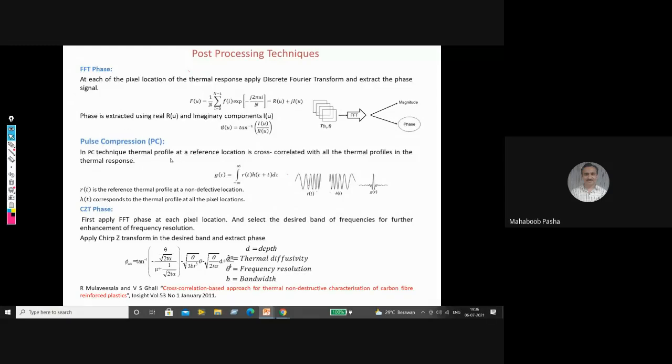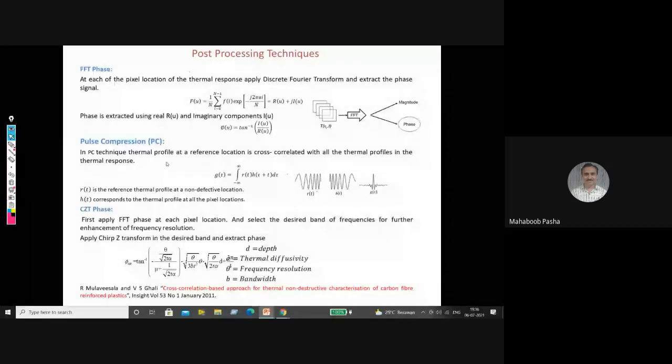Likewise, pulse compression. Pulse compression is similar to radar. In the radar, what happens? One signal is transmitted and the reflected signal is captured, and we compare the transmitted signal and the reflected signal. The reflected signal will be delayed compared to the transmitted signal. When you cross correlate, we get a peak at a position, and from the location of the peak we can know exactly how much delay there is. That type of technique is used here.